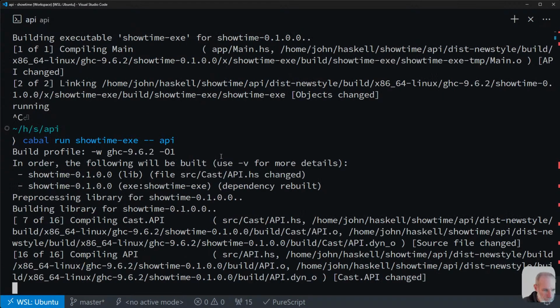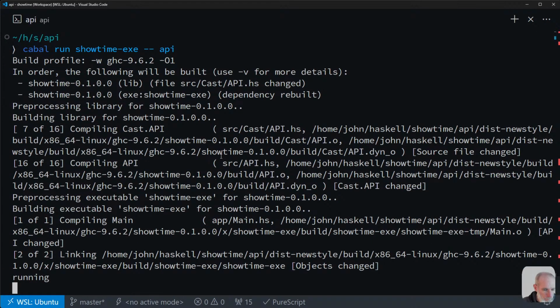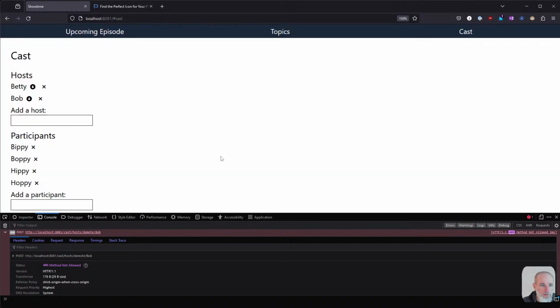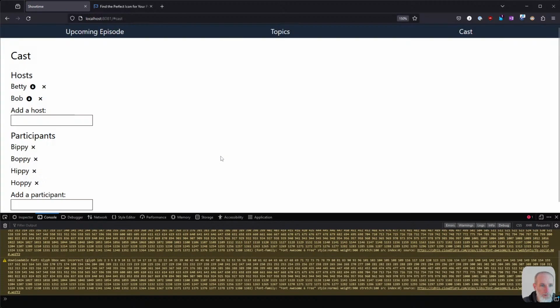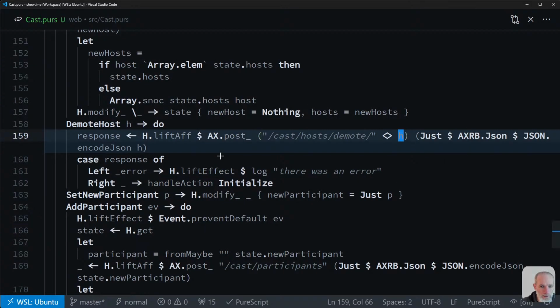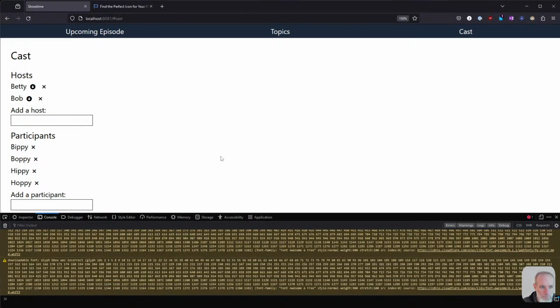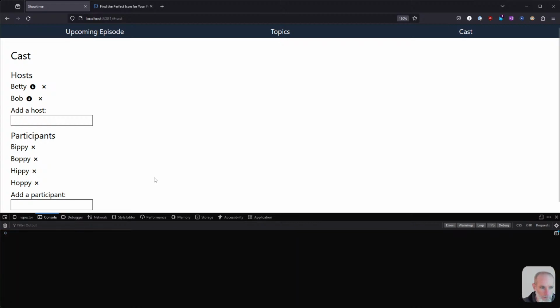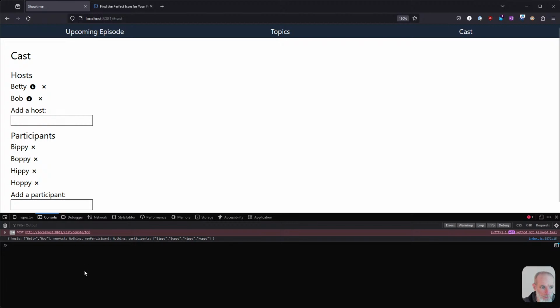Restart that. Okay, oops, don't print it, just reload it. But before we reload it, what am I doing? Let's go into here, and we're going to post to cast demote and then the name. Clear out, reload, clear that. Okay, so I'm going to try and demote Bob. And now it's posting to cast demote Bob, and I'm getting method not allowed still.